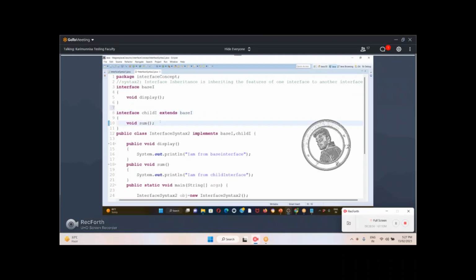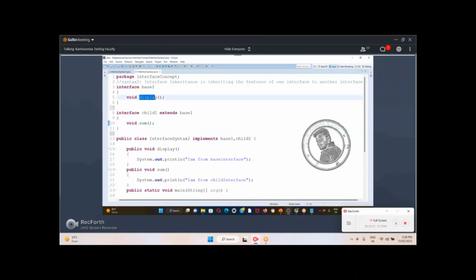Okay, and I will take another interface. I close this interface please. I have taken another interface, child I అని అన్నా. Okay, I want to get the data of BaseI also into this ChildI. At that time what you will be doing? Extends. Interface to interface extends BaseI. Then this ChildI is containing the data of display and also its own method called sum, but abstract. Now, to provide the implementation for these two methods, I have taken one class. This class is going to provide implementation for these two abstract methods.